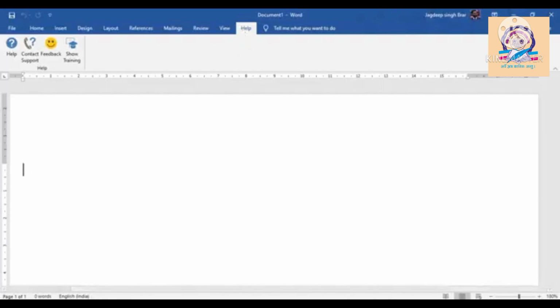Last, we have the status bar. The status bar is displayed at the bottom of the Word window. Here you can see information about the current document, like the number of pages and words you have typed. Like we type one word, two words. It counts all the words that you typed in your document. View button to view your document, and zoom slider to zoom in.